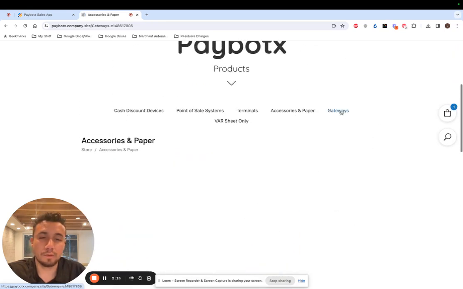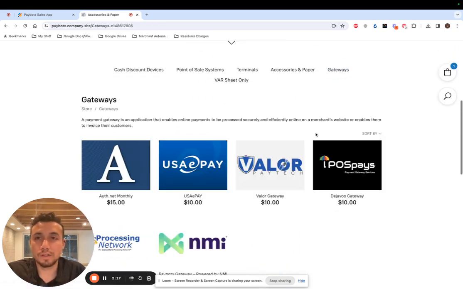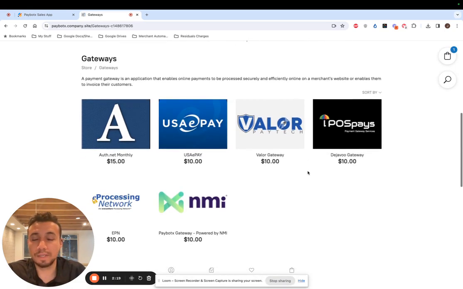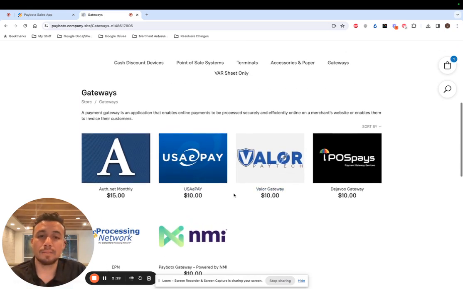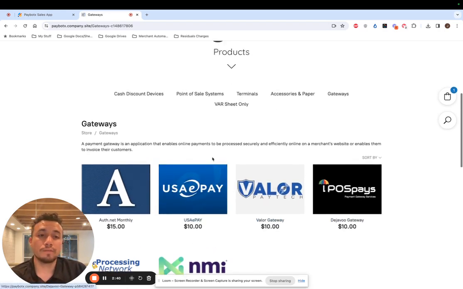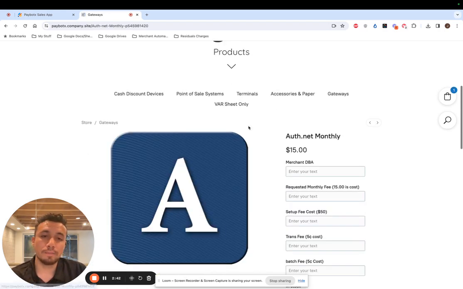And we have gateways. So gateways are used for e-commerce, basically websites that enable merchants to sell online. So if you have a merchant that needs to use a gateway, we have to find out what website service they're using and which one's compatible. So that is a question for the merchant or their web developer. But you can find them here. And then when you click on them, you'll see the associated cost with them.